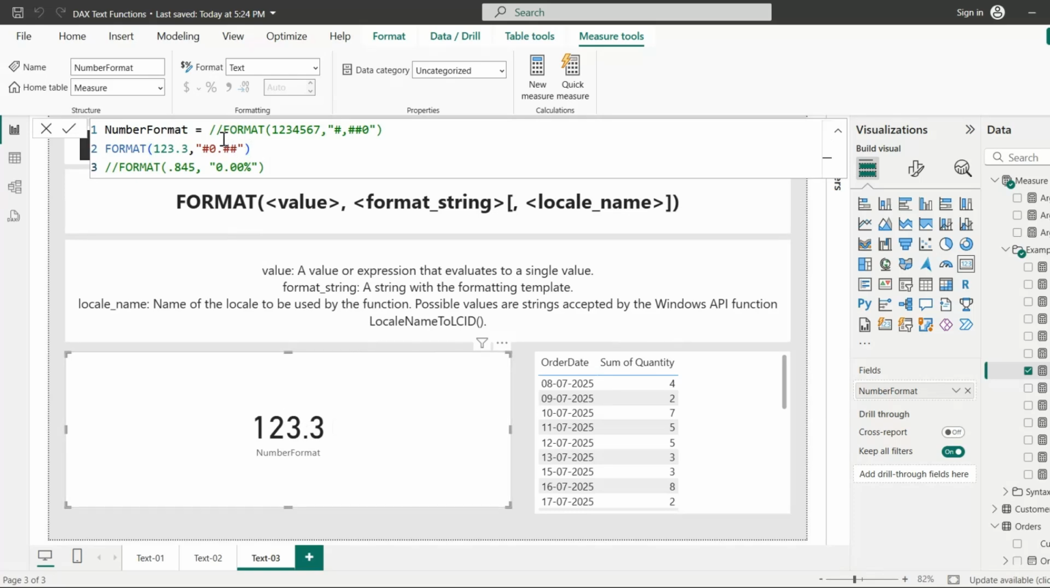This hash placeholder is just displaying the digits. Whichever digits we have provided in the value are displayed, and whichever are not there are not displayed. So that is what hash is. It is a container for a digit or nothing. Whereas zeros definitely display zeros, even if we do not have the digits for that value.